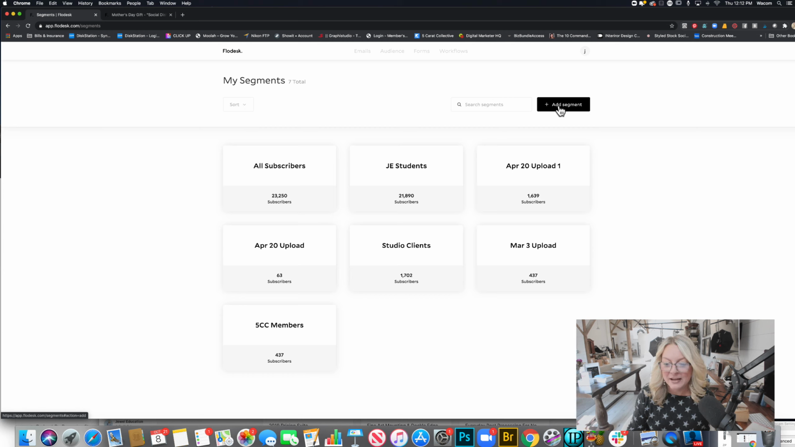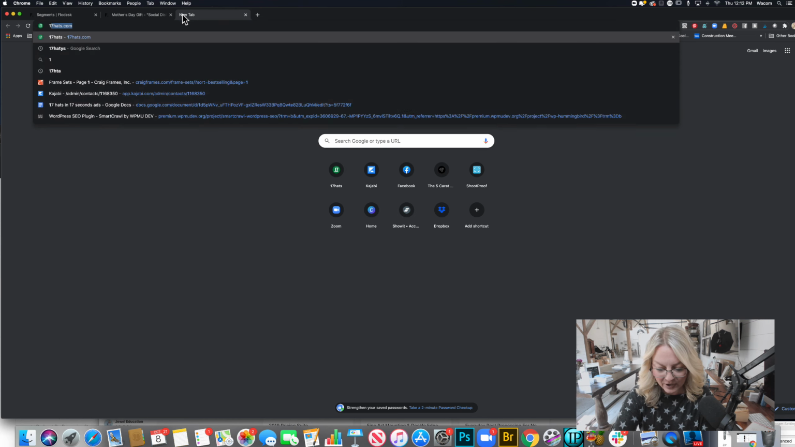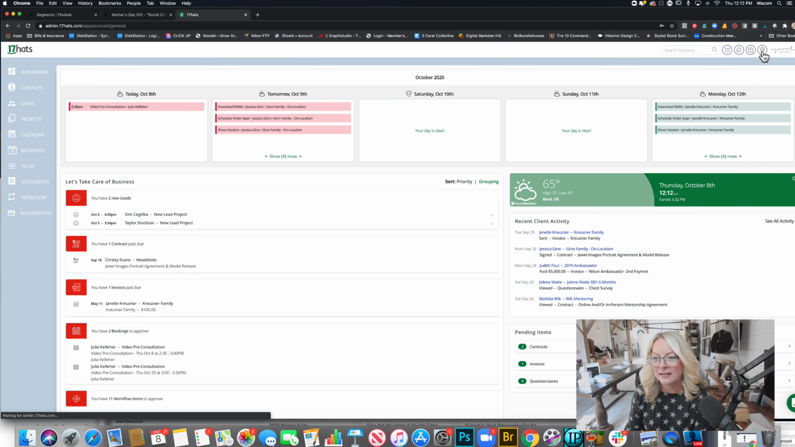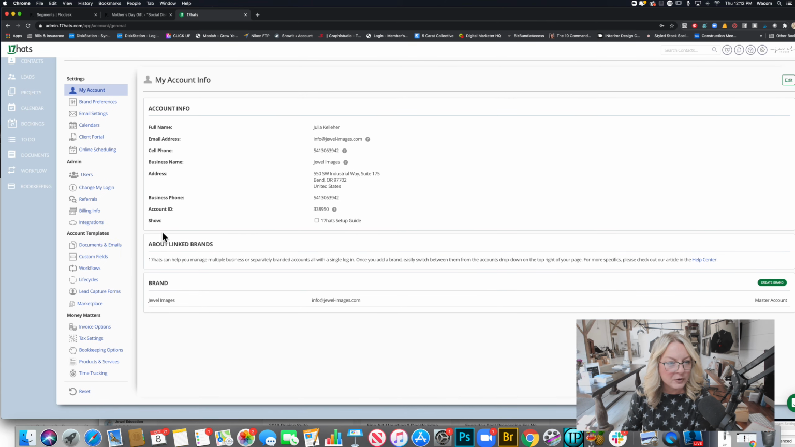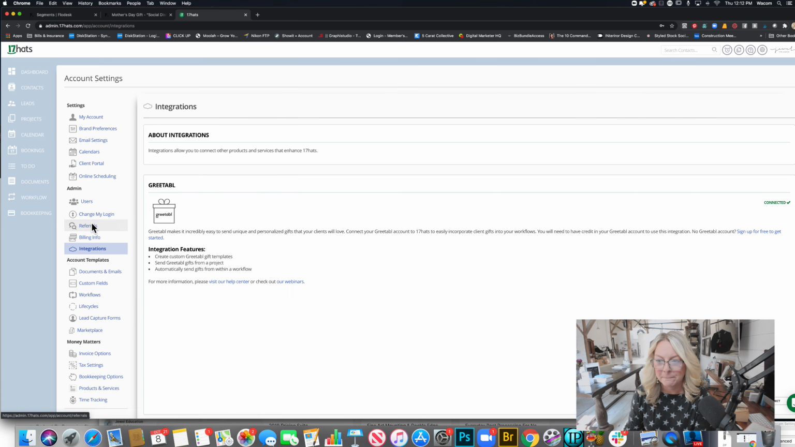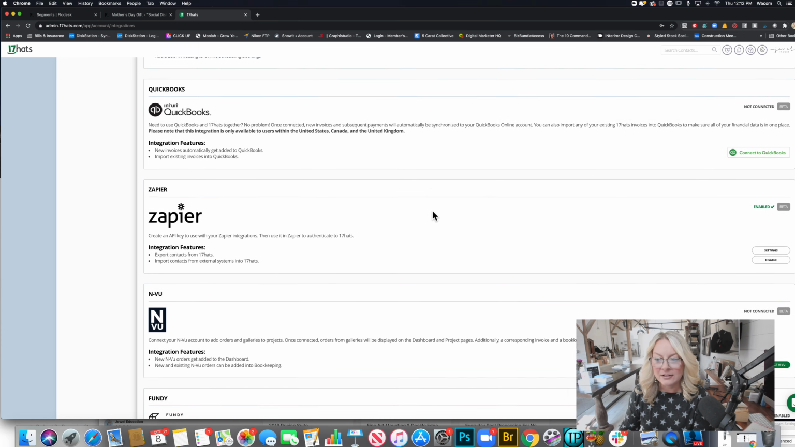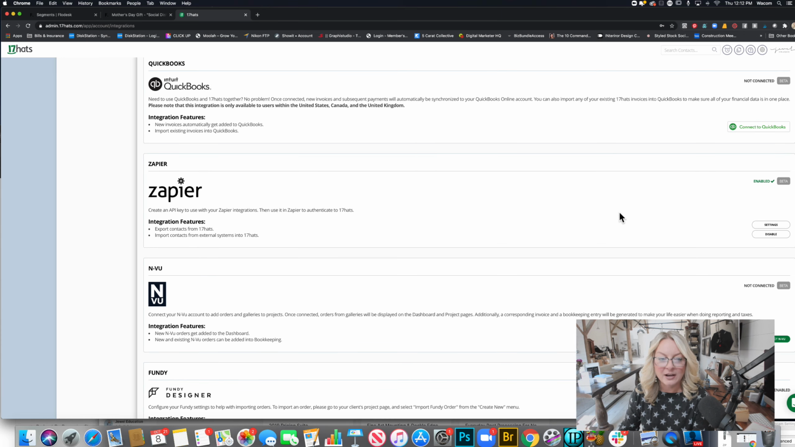Jennifer asked, can they be integrated with 17 Hats? Yes, they can through Zapier. Okay, so 17 Hats integrates with something called Zapier. So I'll just go into my 17 Hats really quick so you can see that. And if you look here under integrations and go down to Zapier, you just need to connect your Zapier account.